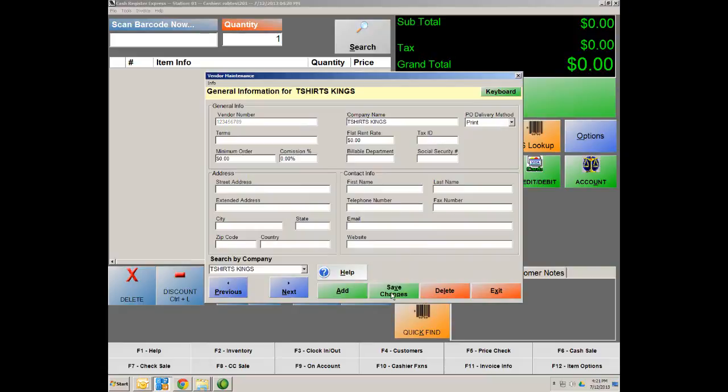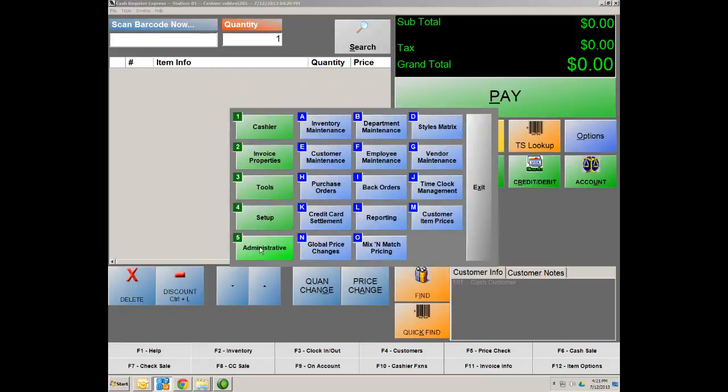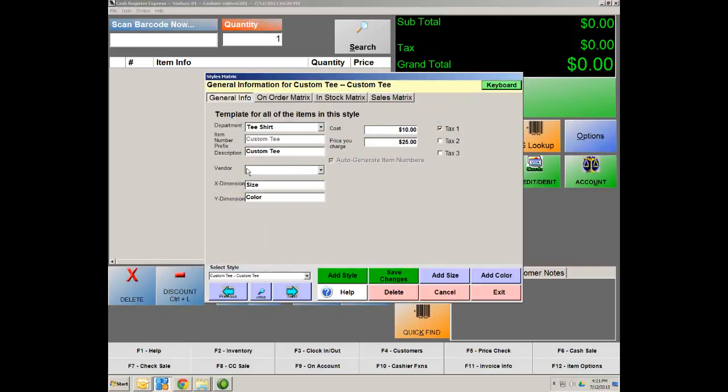So let's hit save changes, exit out of here, and now we can go into our styles matrix and apply the vendor to the item this way. Now this is the easiest way to apply the vendor to all of your items. So let's hit vendor, the drop down arrow, and select T-Shirt Kings and hit save changes.